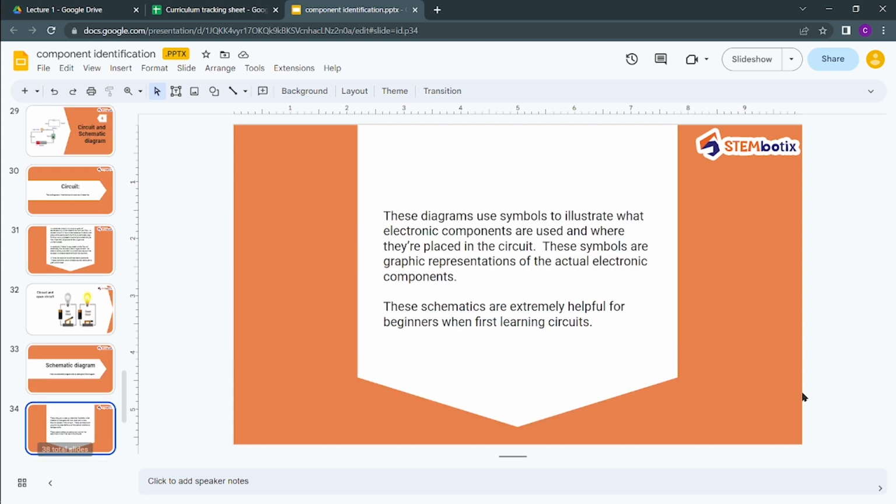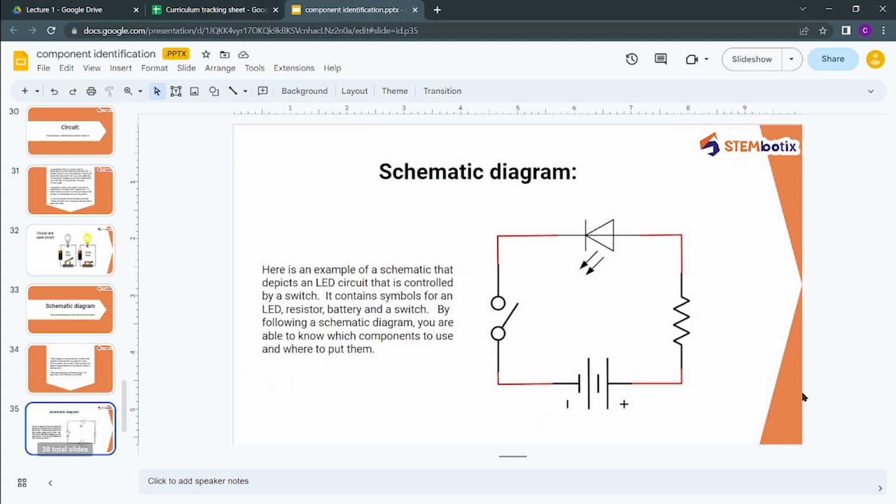Now, the schematic diagram. A schematic diagram is nothing but a symbolic representation of a circuit. This diagram uses symbols to illustrate what electronic components are used and where they are placed in a circuit. A schematic diagram lets you see which components are used in the circuit and the location of a particular component. These symbols are graphic representations of the actual electronic components. So in a schematic diagram, each component is graphically represented by a standard symbol. These schematics are extremely helpful for beginners when first learning circuits.